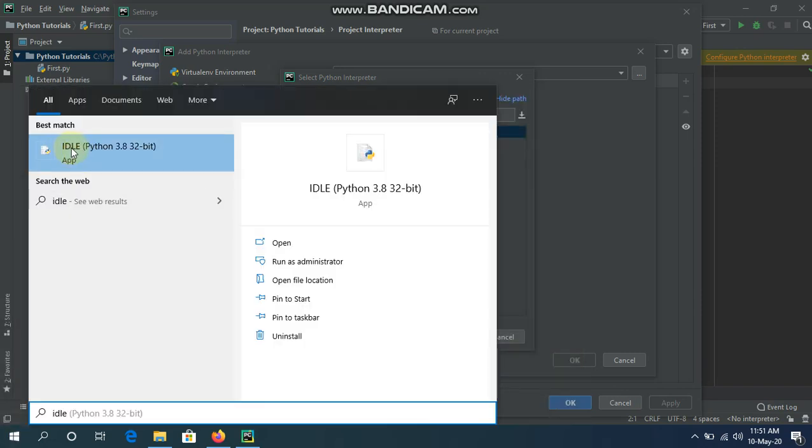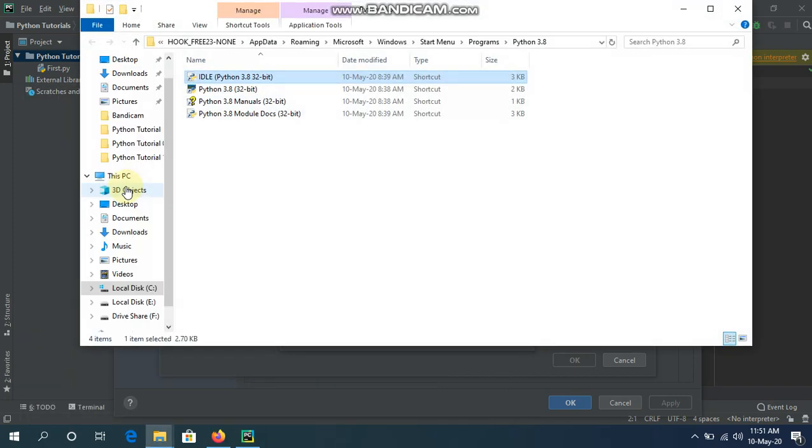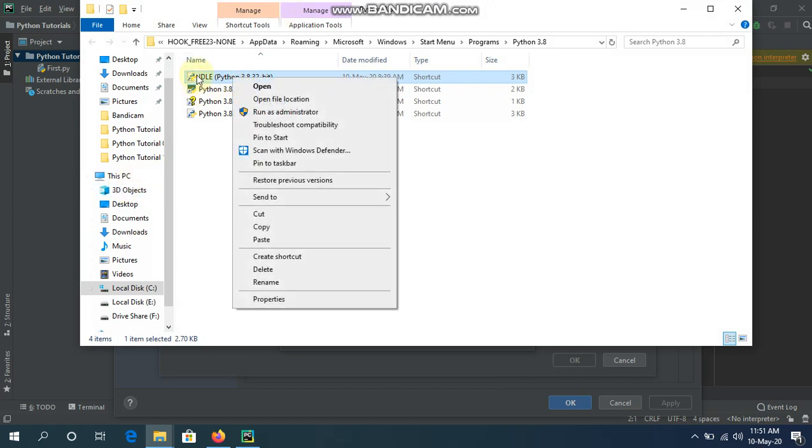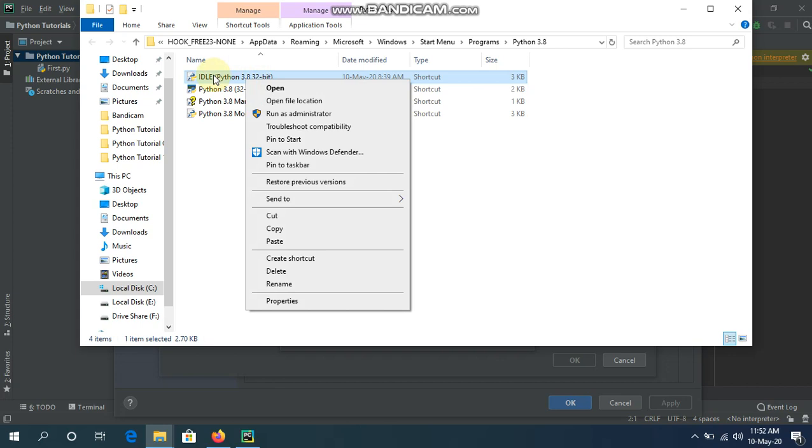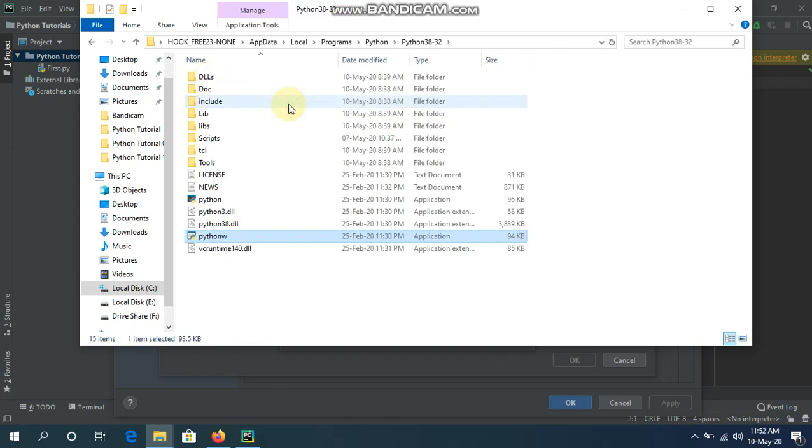Right click on the IDLE, say open. IDLE is an integrated development environment made for Python. It comes by default. And right click again on the highlighted one. It was already highlighted by default, just because that was what I opened the location with. So on the highlighted one, right click on it and select open file location.